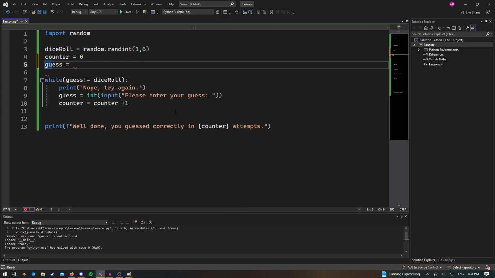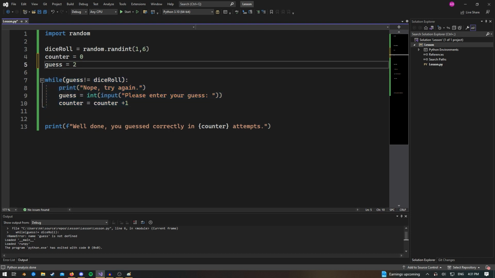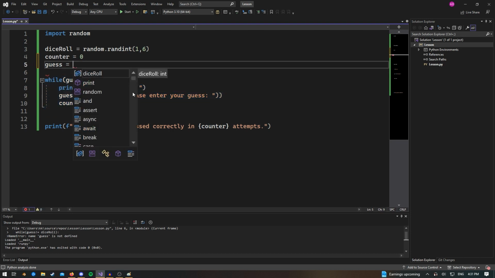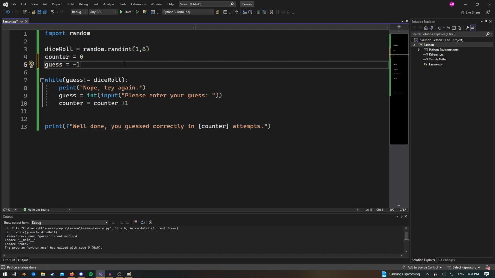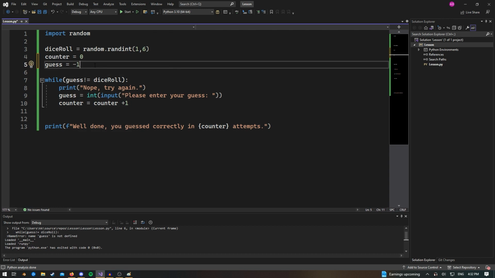Now it wouldn't be the smartest thing for me to initialize guess as 2, because what if my dice roll is 2? Then I never even get a chance to make a guess, right? So what I'll do is I'll make my guess be -1. Sure, I could make my initialization be 0 because the dice can never roll a 0, but I'll just make it -1.